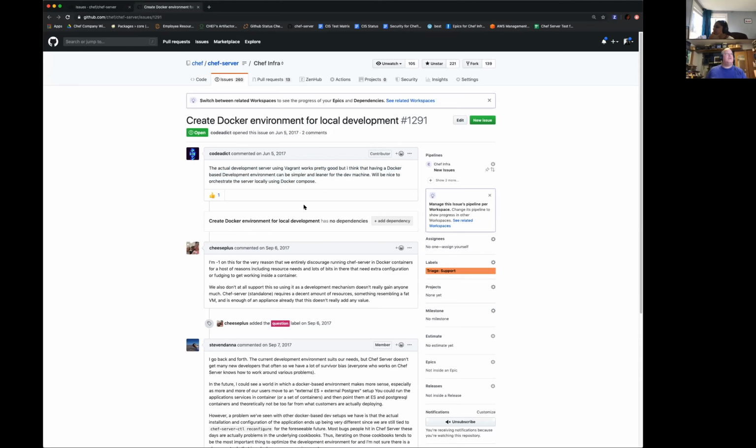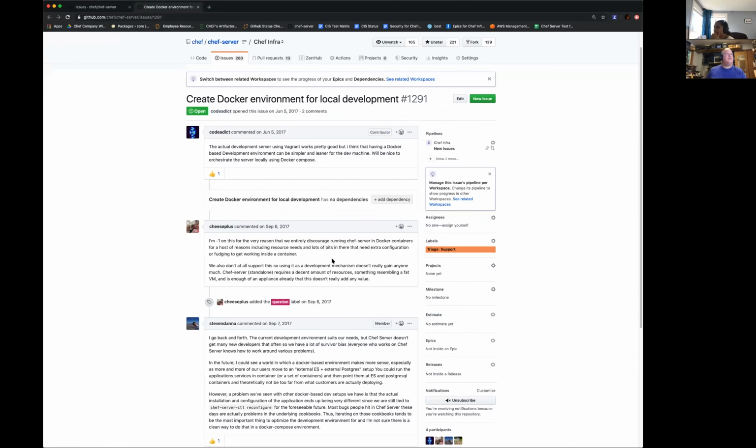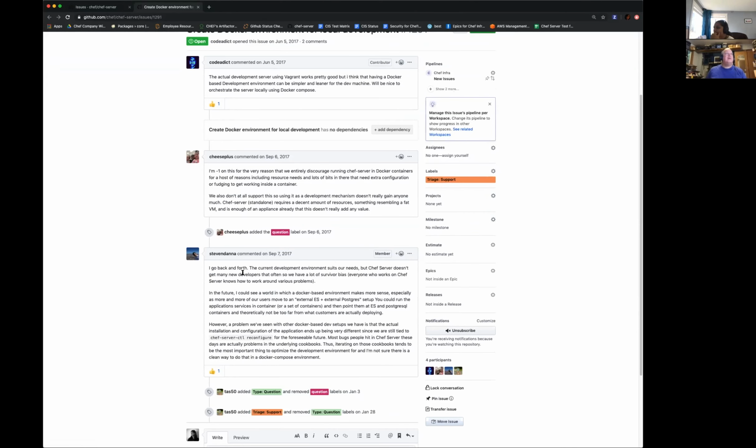I'm not sure I agree. I agree with Cheese Plus, but we would welcome pull requests. I am against this one. I would say we should close this and say we have no plans to do this. That would be very honest.